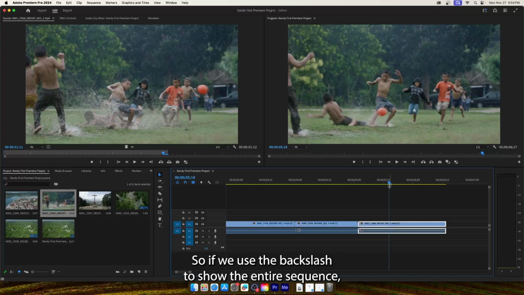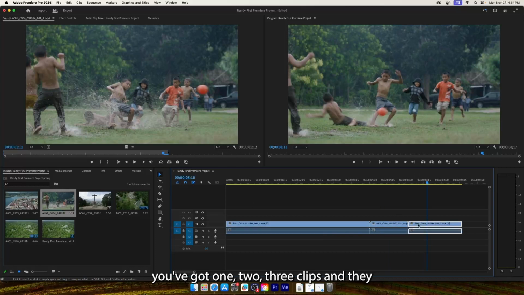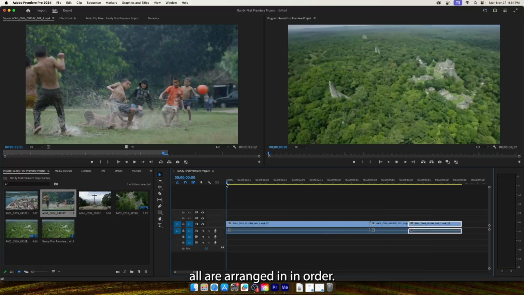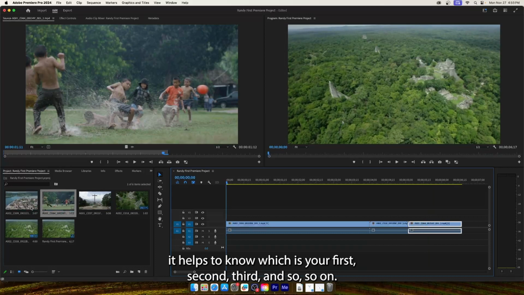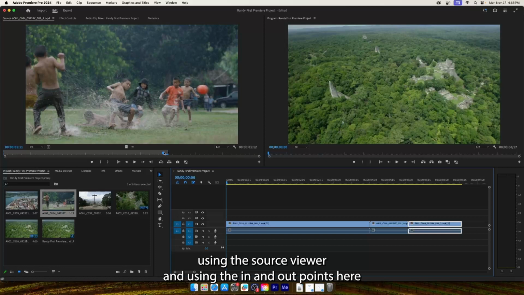So if we use the backslash to show the entire sequence, we've got 1, 2, 3 clips, and they all are arranged in order. If you know that you're going to be editing this way, it helps to know which is your first, second, third, and so on. If you're still a little flexible on that, you can just trim them to size using the source viewer and using the in and out points here to get the length that you want, and then drag them eventually from here into the timeline.